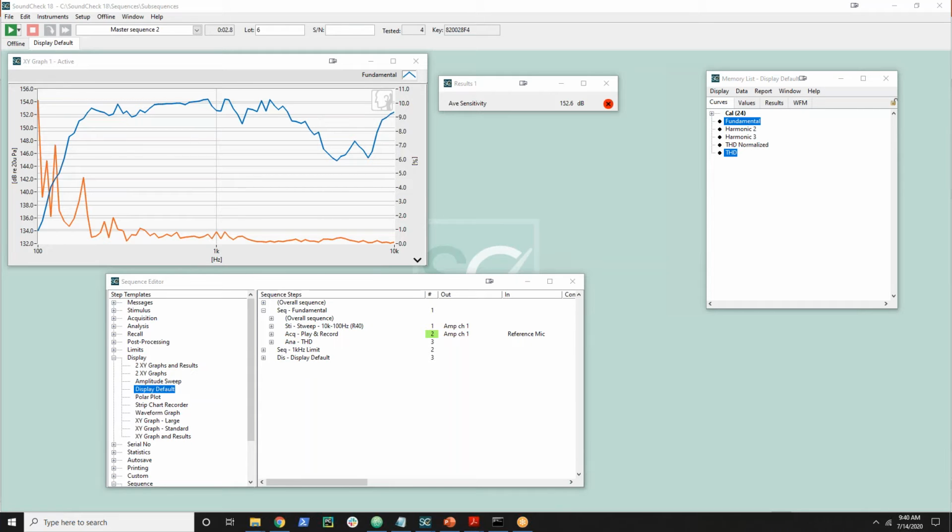The other thing that's really helpful here is I now have 2 master sequences. Both of them are using the fundamental subsequence, but then they're using a different limit step. Again, let's say I had 100 sequences that were all using the same fundamental. And then I get word down from my boss and he says, oh, well, you know what? Instead of sweeping from 100 to 10K, let's do 20 to 20K.